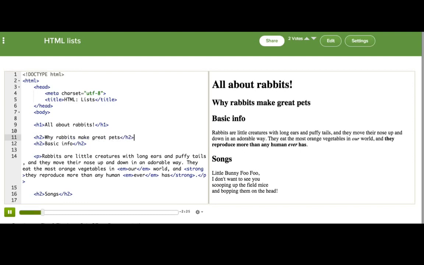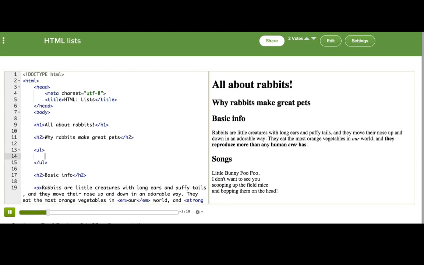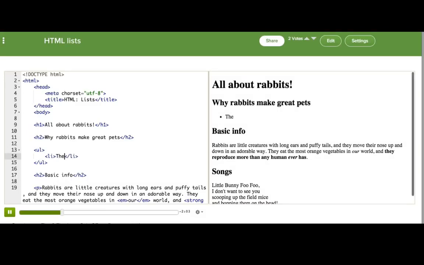Now, to begin a bulleted list, we must start with the UL tag. What does UL stand for? Well, I bet you can guess what the L stands for. List. The U is a little trickier. It stands for unordered, and it means that the browser won't number the list items. It will just add little bullets. See what I mean? Let's add the first item.